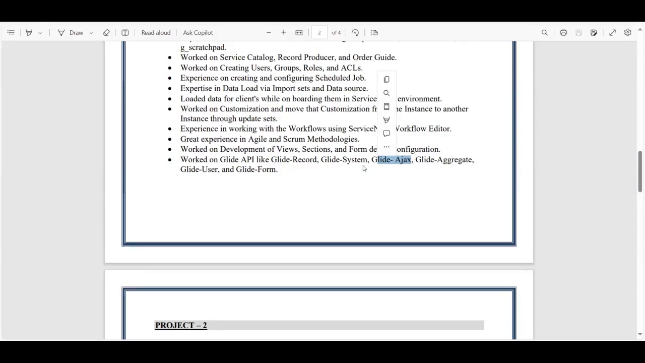GlideAjax coordinates between the client side and the server side. In a script include, we write a client-callable script, and then in the client script we call GlideAjax and provide the parameter. According to which data we want on the client side, the script include fetches it and sends it to the client side. It's a two-way communication.